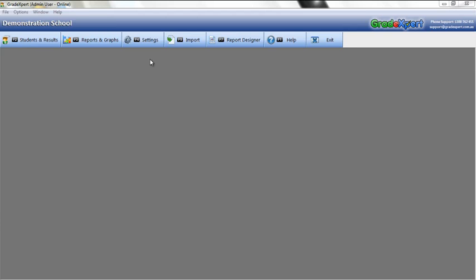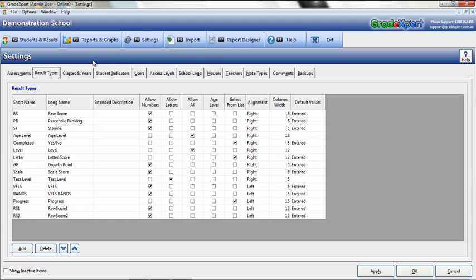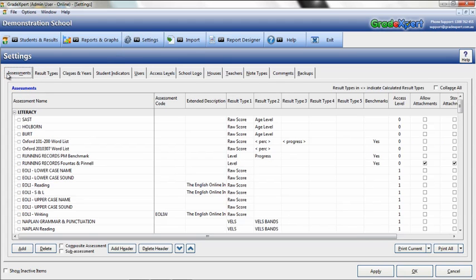Assessments are created and edited directly in the Assessments grid under Settings. This lets you enter details like the name of the test, how it will be marked, benchmarks, and so on. This is not where you enter the actual result the student achieved. These are entered in the Students and Results screen after the test has been set up here.